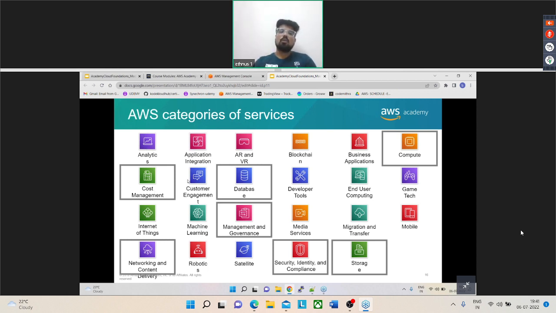Okay, so now let's check out what we are going to focus on among these service catalogs. We are going to focus on cost management, your networking and content delivery, the databases, your management and governance, your security, identity and compliance, your storage part, and your compute. So these are all service categories, and inside these we are going to learn multiple services which are part of our Solutions Architect Associate examination, guys. Okay, so this will be the focus. The highlighted ones will be the focus of our learning.